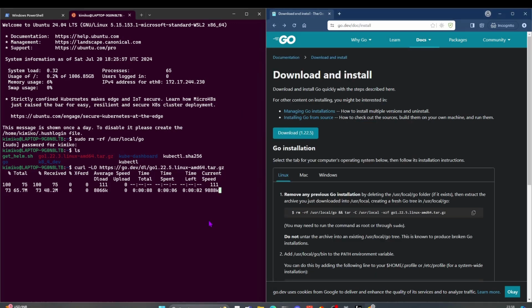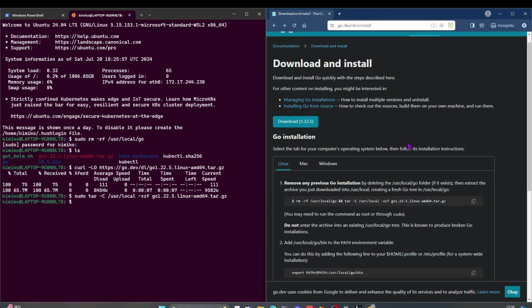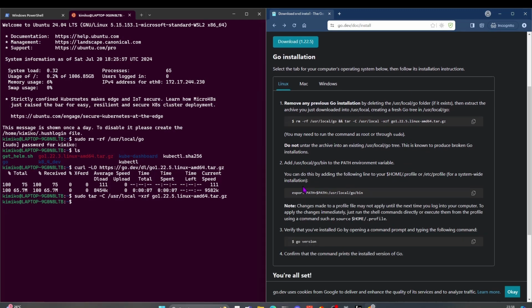Once the binary has been downloaded, we can run the sudo, and since we have already deleted this using rm, we can use the tar command to copy the binaries. Now once this is copied, it says here clearly we have to either export the path for Go in home profile or etc profile. So for etc profile we need to use the root.